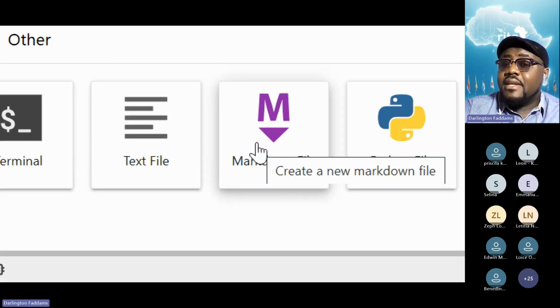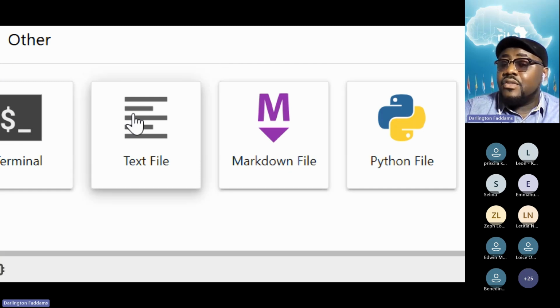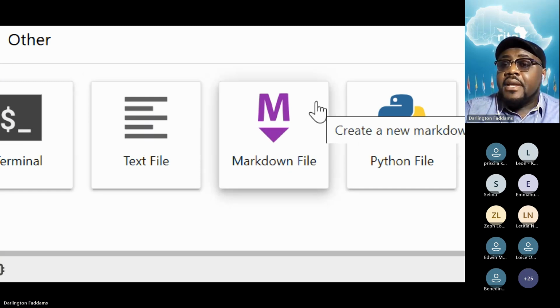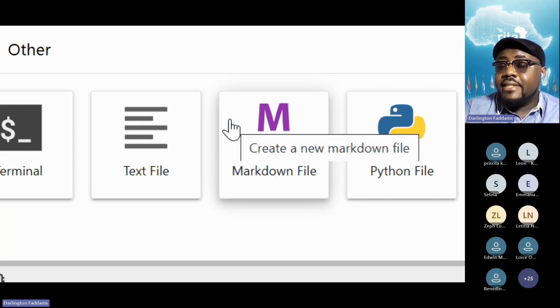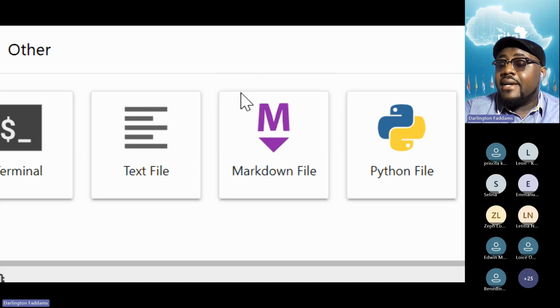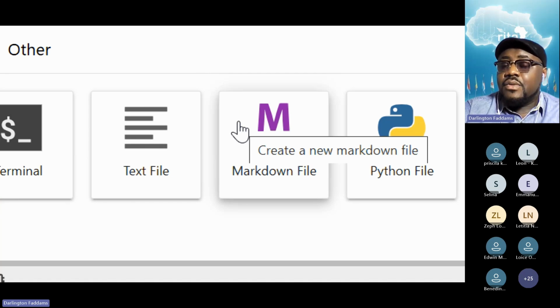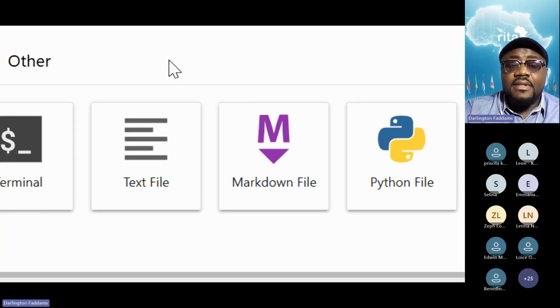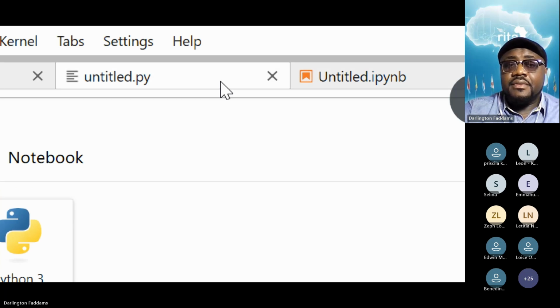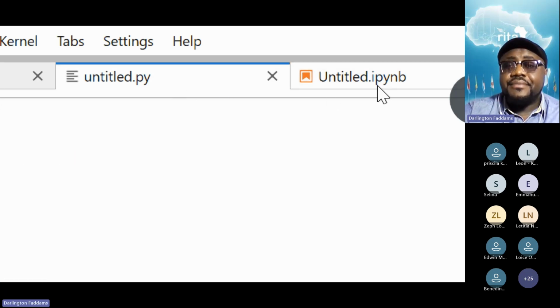You can also create a whole markdown file, and here you can also create a whole text file. If you go to GitHub, you can see that you have your readme.md. It simply means it's a markdown file. It's like a special text file that has been written in a very special format that we will get into later on.